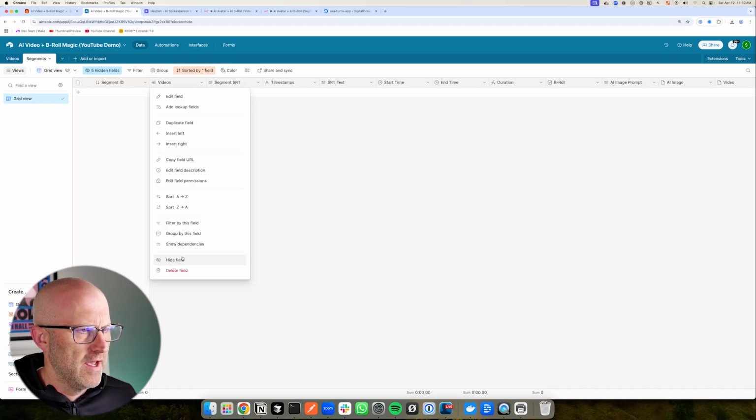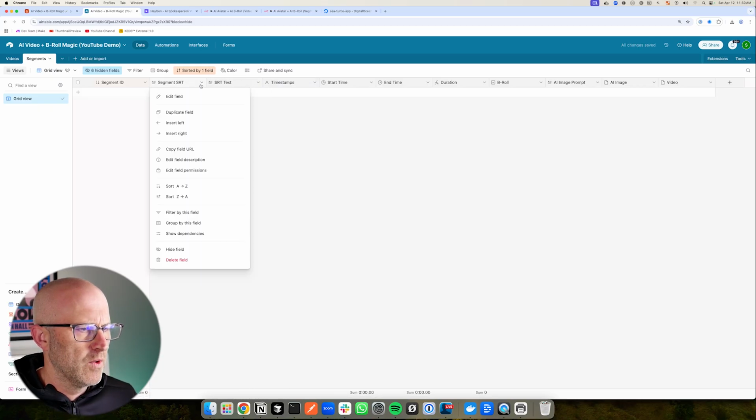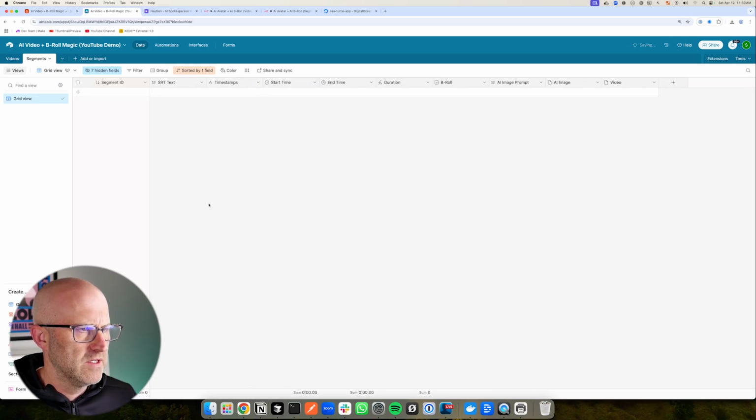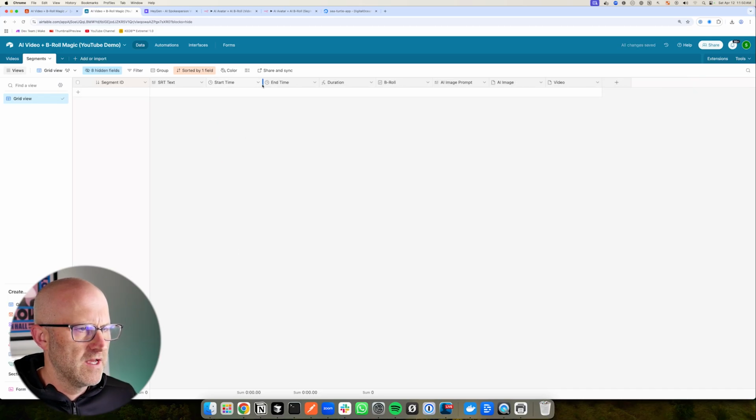I'm going to go ahead and hide some of these fields that we just don't need. I'm going to move SRT text here, and I'm going to hide the segment SRT and also the timestamps. We'll leave the start time, just going to adjust the columns and the duration and the checkbox so that it's a bit more user-friendly.